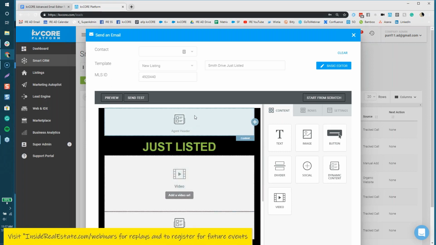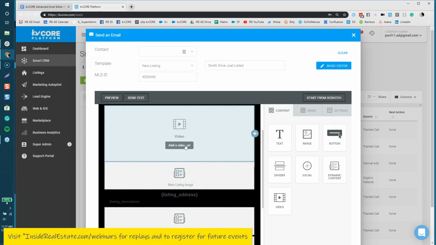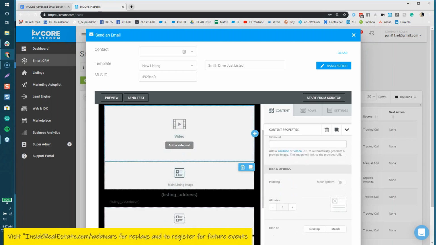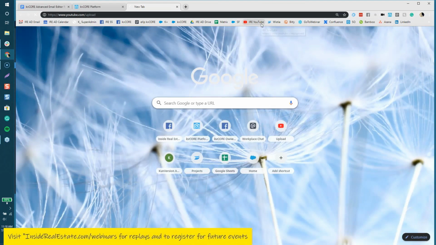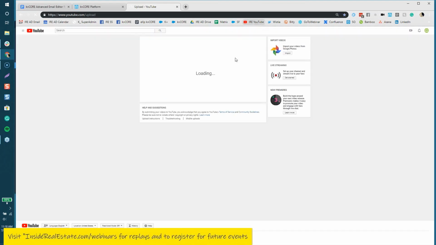So what's going to happen is now we have our agent header that the system will pull. We've got the video URL, which we now need to add. And it's super, super easy to do this. So when we click into this, a new menu for content properties matches up to the video call to action. And now we can drop our YouTube or Vimeo link. It's really cool they added the Vimeo link. Super awesome. So now we can go to YouTube, grab a link and place it in there.